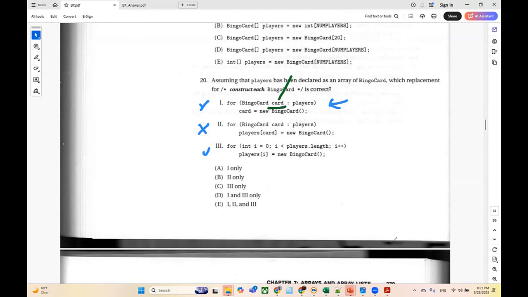Is it because card is like a reference to the card object in players? And so now we're just assigning the reference to something new, but we're not changing the object in players. We're just changing where the reference is pointing to. This one is a local variable. The problem is it is a local variable.